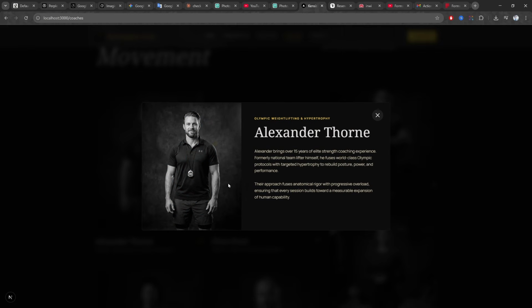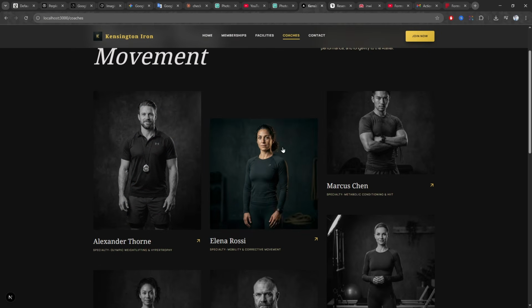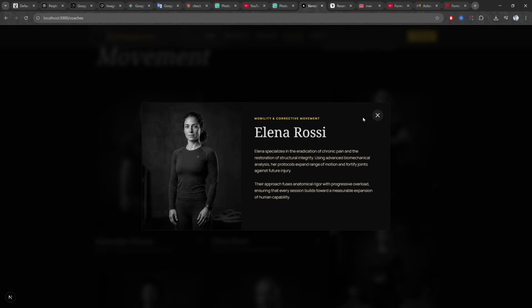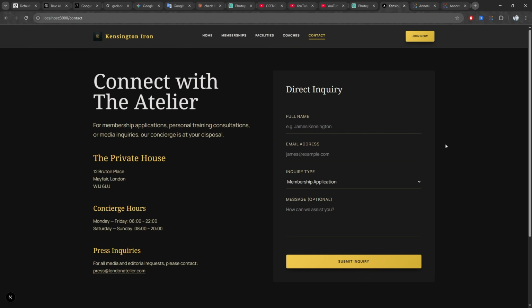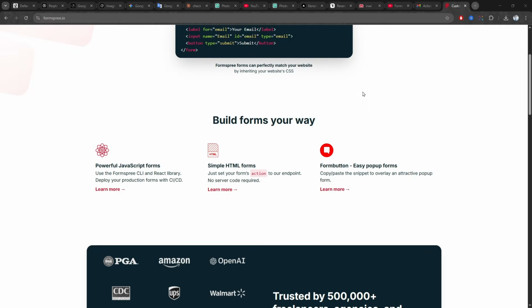A $20,000 website is completely useless if it doesn't actually book clients. Right now, our gorgeous inquiry form is dead. If a high-paying client tries to contact us, the button does absolutely nothing. Normally, you'd have to build a backend database and write complex API routes just to send an email. But we are going to use a developer cheat code, Formspree.